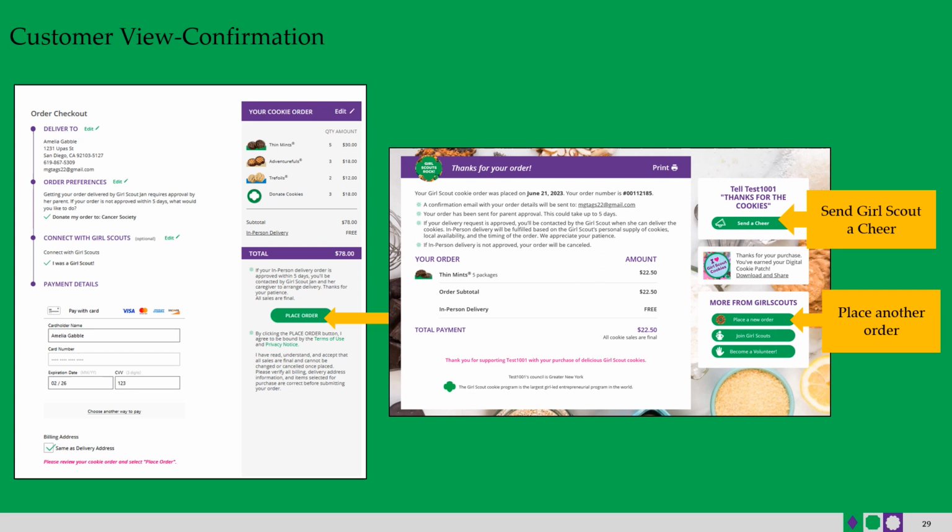One great addition this year is that customers have the chance to send a Girl Scout a cheer. Just like Girl Scouts can send other Girl Scouts cheers, customers can send cheers to girls as well. The customers will see the same list of pre-written messages and images and send those to girls. The girls can't cheer back to the customers. They can only see what their customers have sent them.